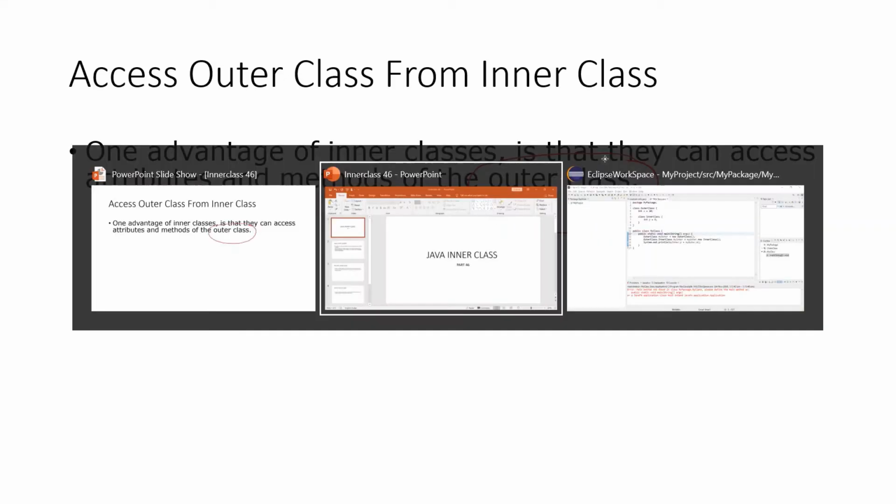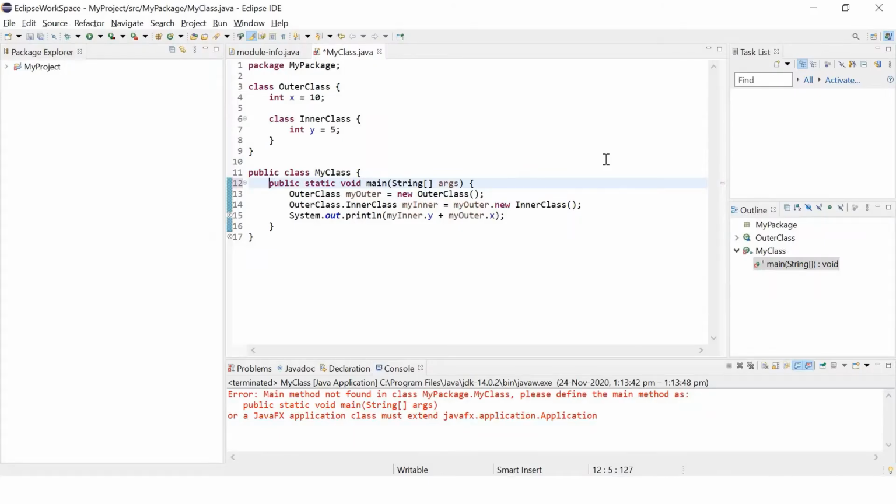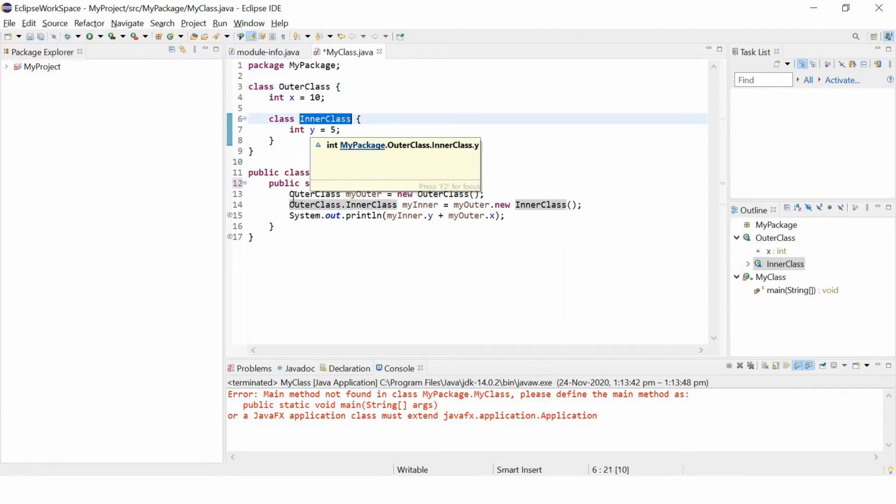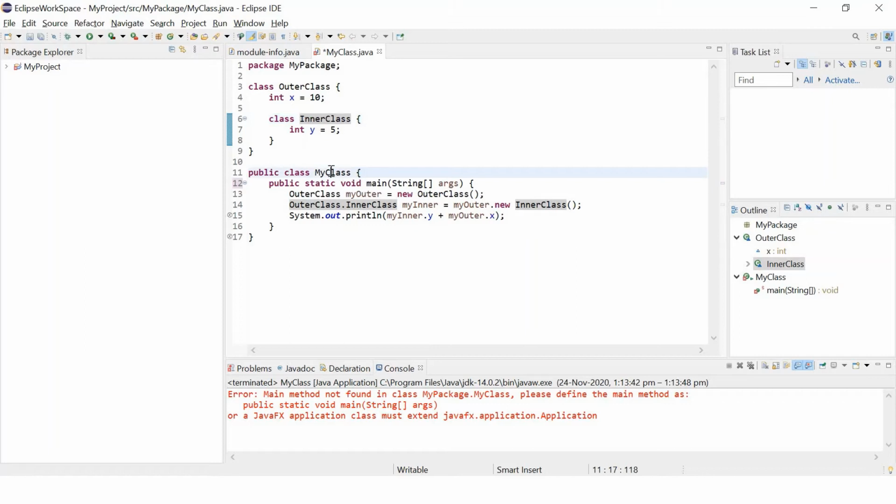Now let's get into a program. This is one program where we have an outer class, and in it we have x equal to 10, and I have the inner class here, with y equal to 5. And this is the main class, so it contains the main method. I have created an outer class object, myOuter.